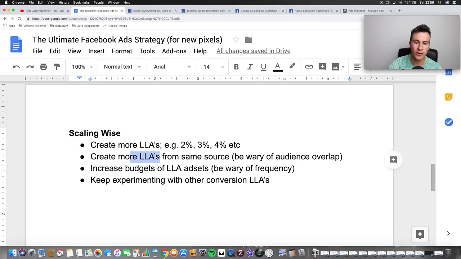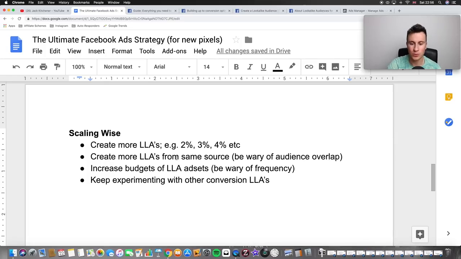You can create more lookalike audiences, I think I briefly mentioned this earlier, based on the same source. Now, not a lot of people talk about this, but you can actually do it. And it's always worth doing as well, because you're not always going to get that same percentage of people, and one audience might work a lot better than another one, something you guys need to test and experiment with.